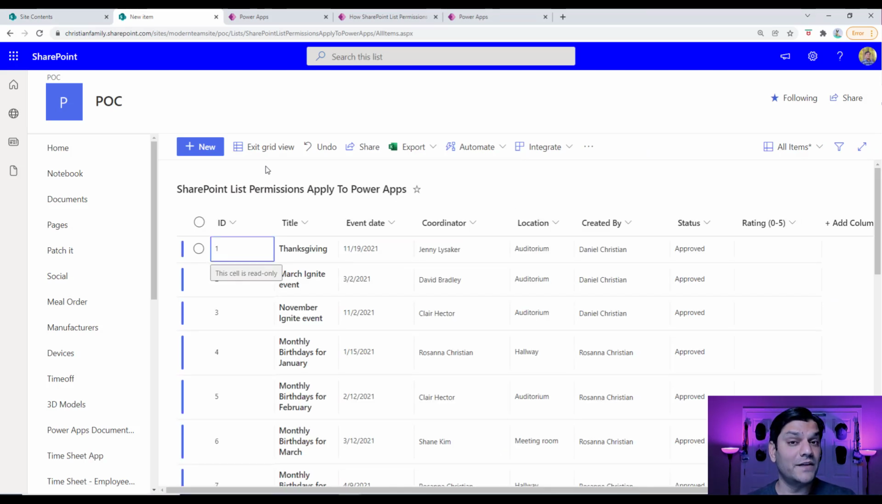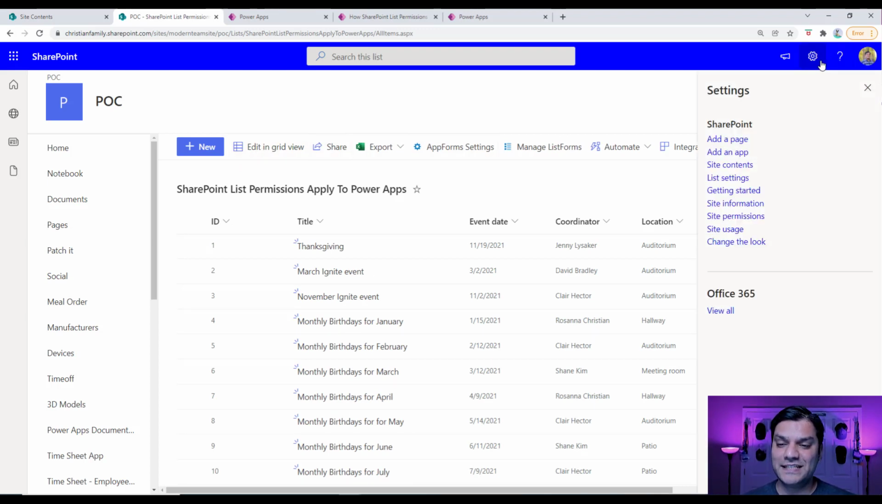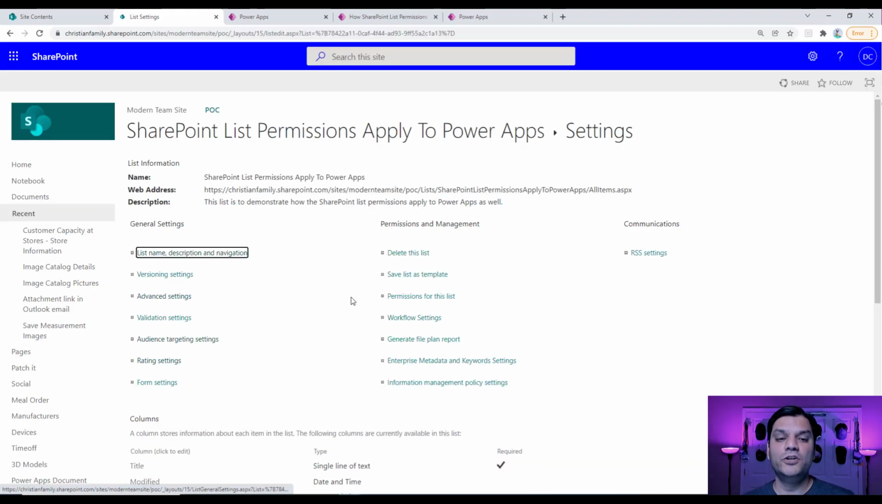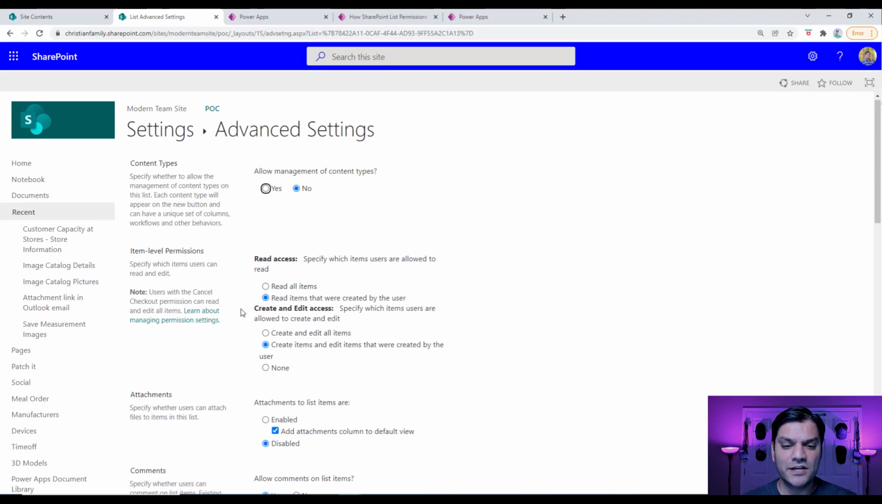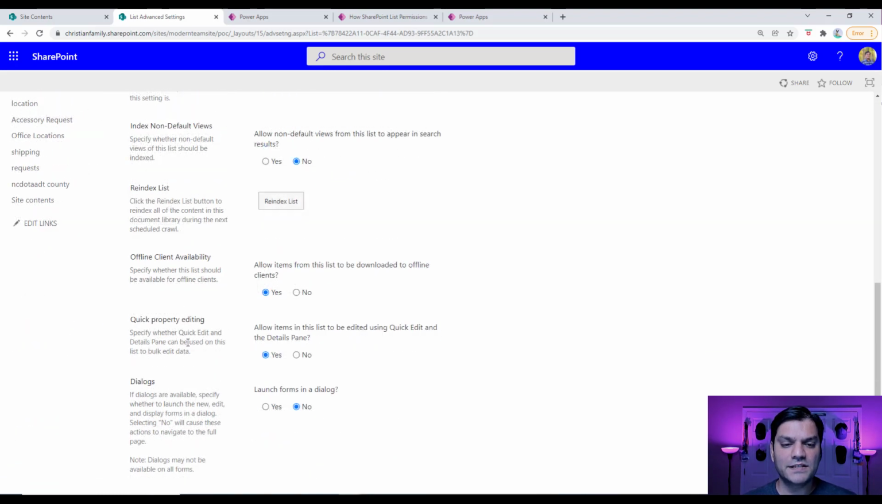It's there, so if people have access to use it, they will be able to do that. So how do I go ahead and get rid of this? That's a very simple thing. You go again to your lists, the settings, list settings, you go into the advanced settings, and in the advanced settings, as you scroll down a little bit, you keep scrolling, right here it says quick property editing. This one is by default turned on. You want to go and turn it off.